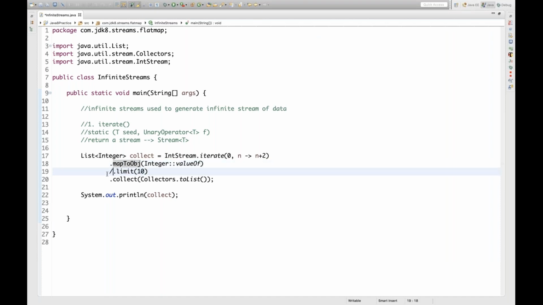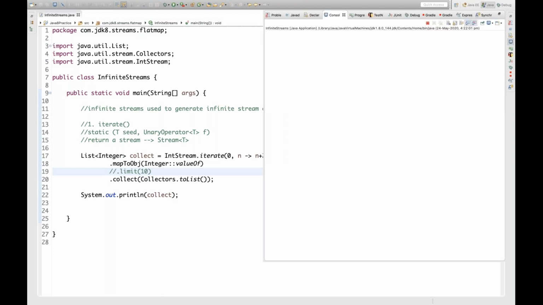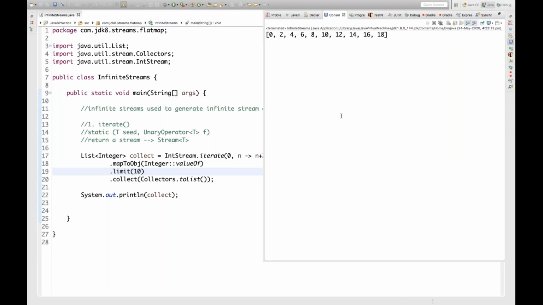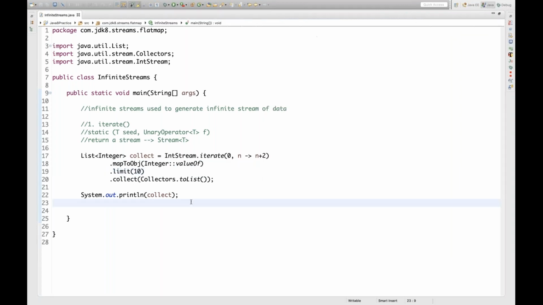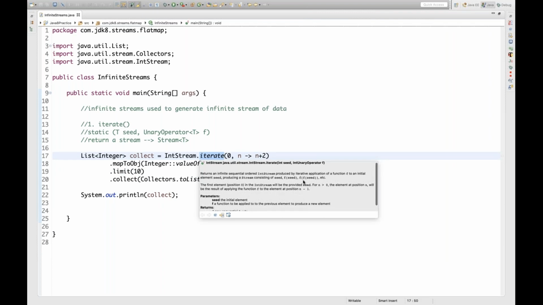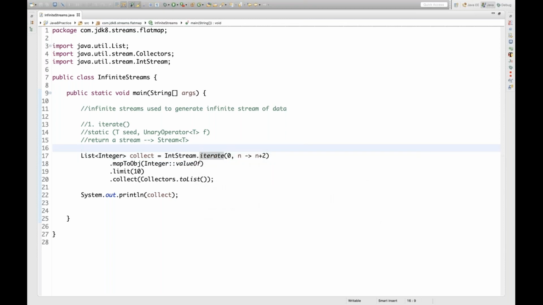If you comment this particular limit, now you generate. So what happens? See, it's not giving you anything because we have not given any limit over here. So I'll do one thing. Let me uncomment this once again. And now let's run it again. Now you are getting it like this, right? So this is the iterate method, very simple. You can simply pass one seed and one unary operator over here like that.